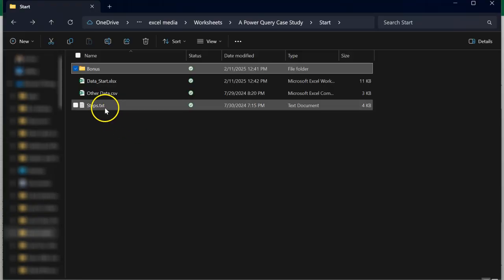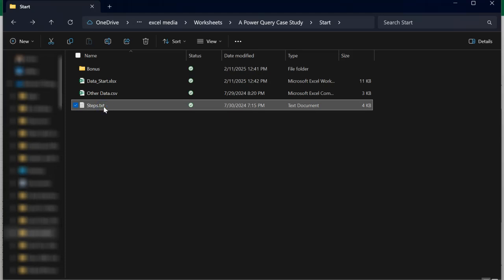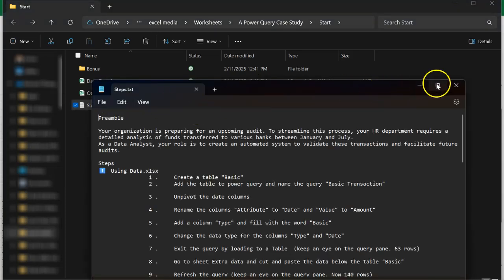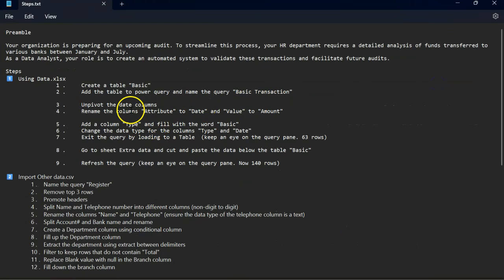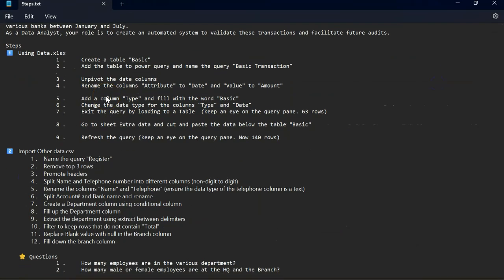To make it easier, we're also going to use this text file, which has been shared in the folder. Every step we are going to go through is recorded. So I'll read it and then I'll execute so that you can follow step by step, right? If you're game, let's get started.